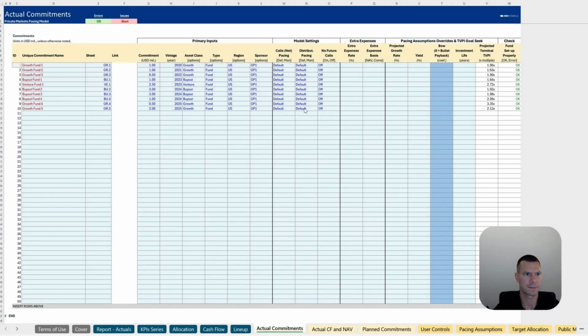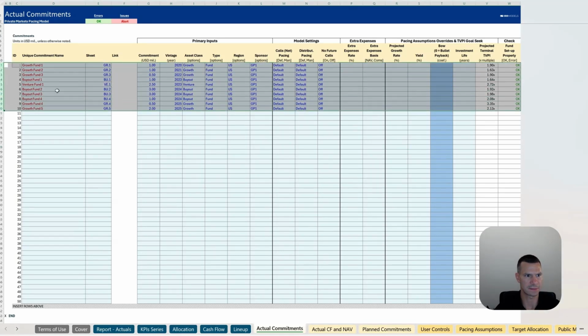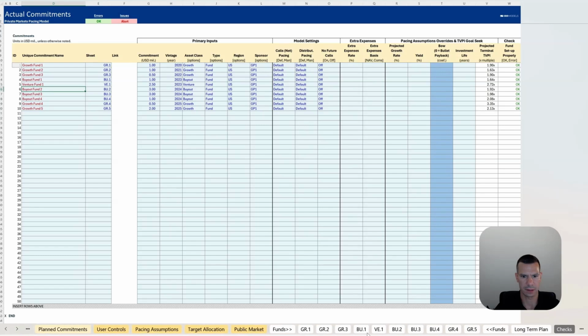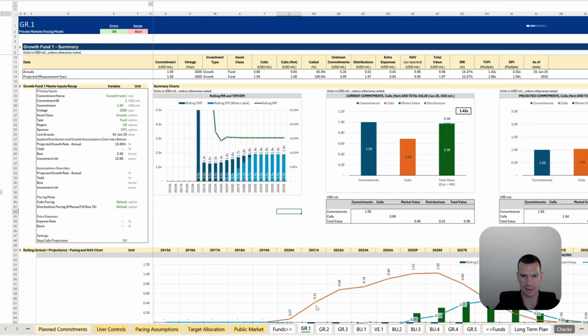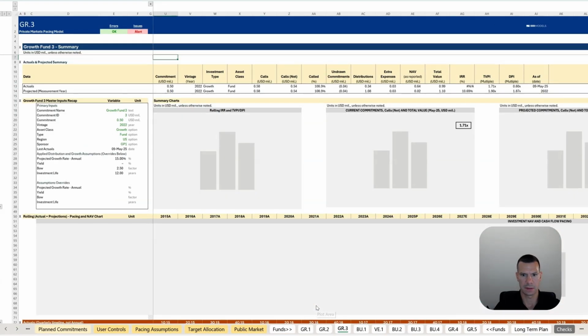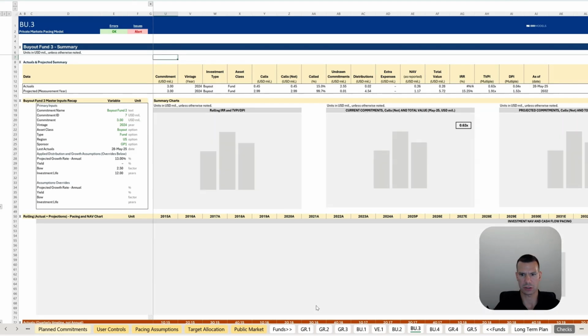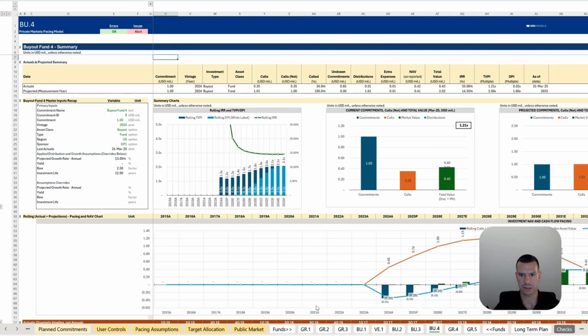So what do you do when you update your expectations for existing commitments? In the commitments tab, this is the list of our existing investments. You can view each separately in the white tabs, just like that. Each of them has some actuals and some projections.